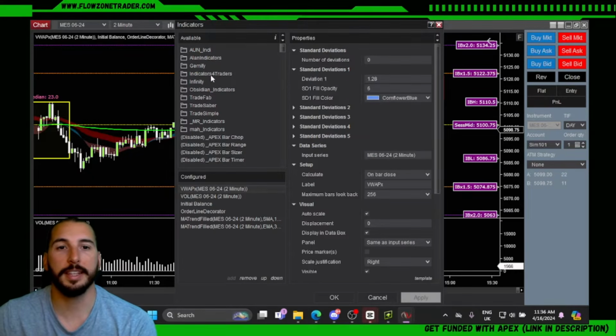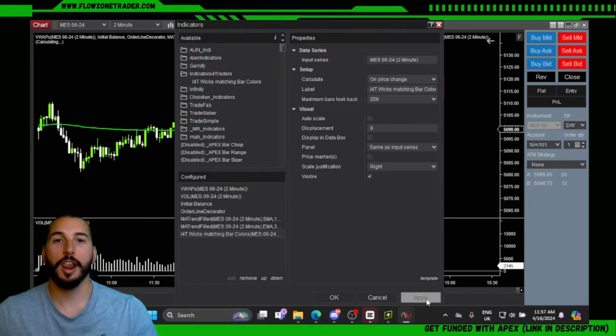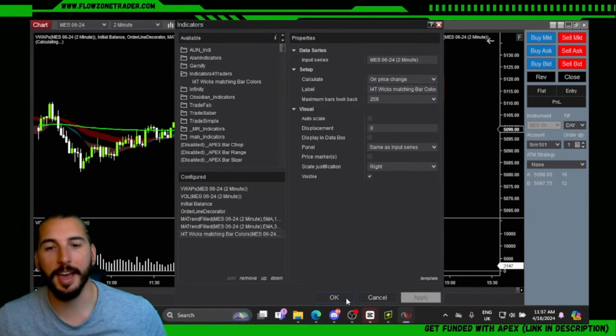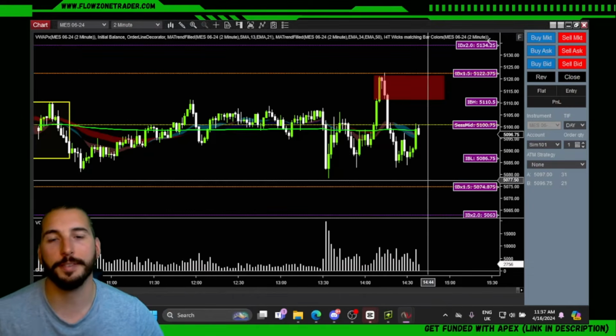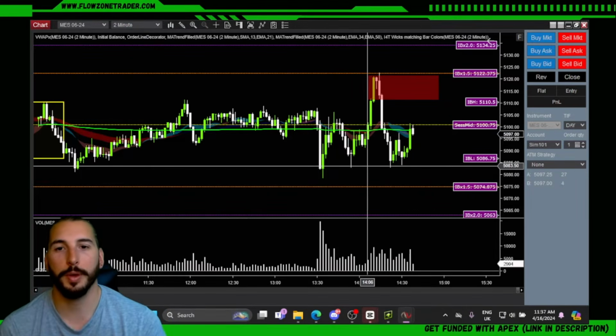And it's by Indicators for Traders. I'm pretty sure it's from the community page, and you just click on here and bang. Look at the difference instantly. Now we are cooking. Now this feels so much more like TradingView. I'm very comfortable viewing this chart now.